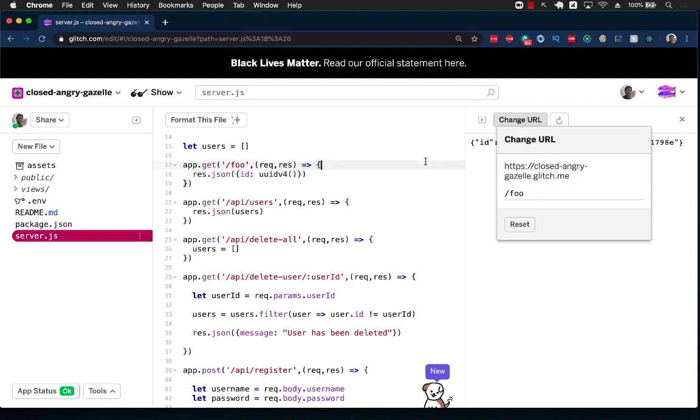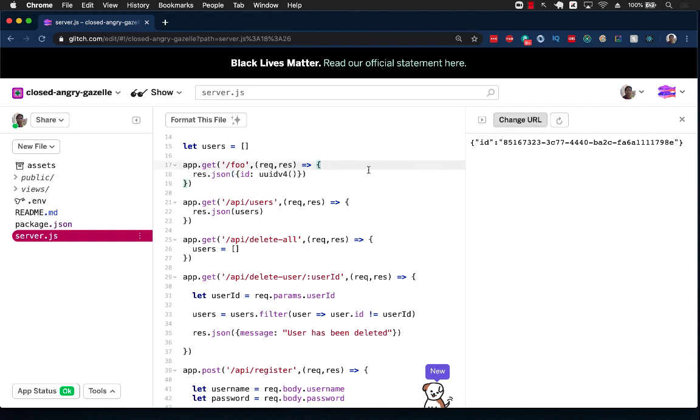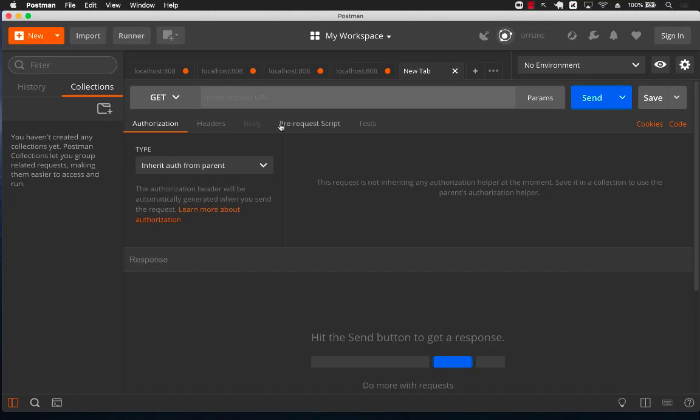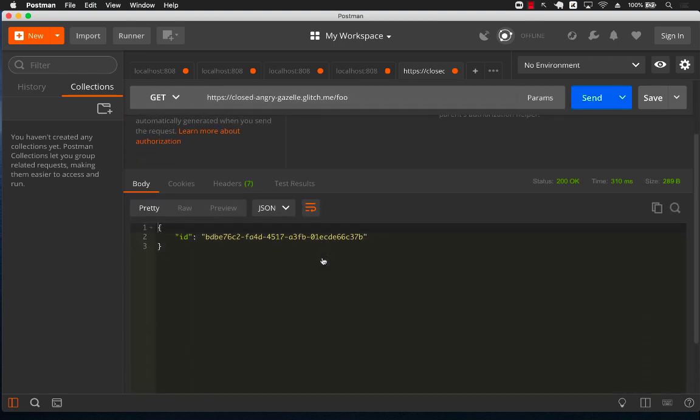If it's a GET URL, then it's actually pretty simple to access because you can simply put it inside your Chrome browser or anything in the URL, and that is simply going to work. So if I just pass in foo, I can get back the result. You can see the ID over here.